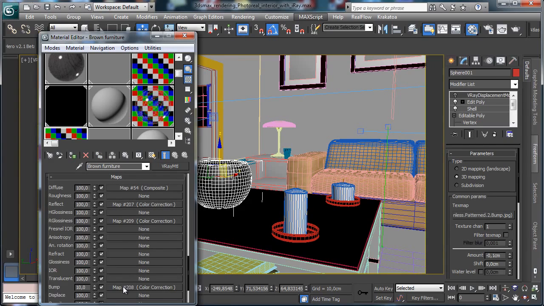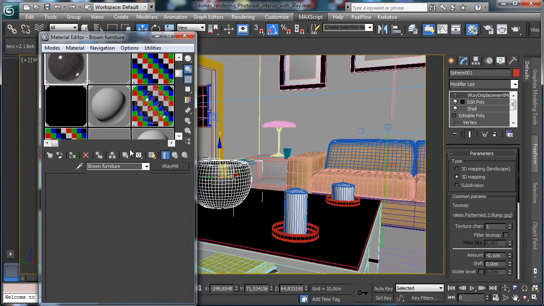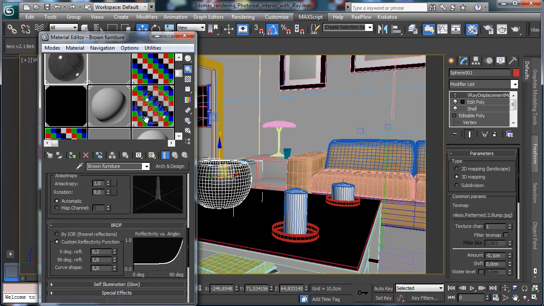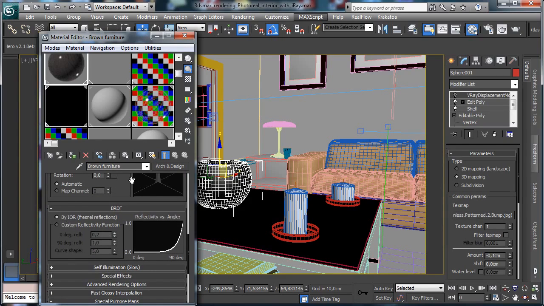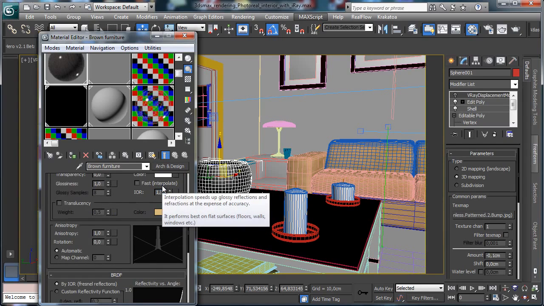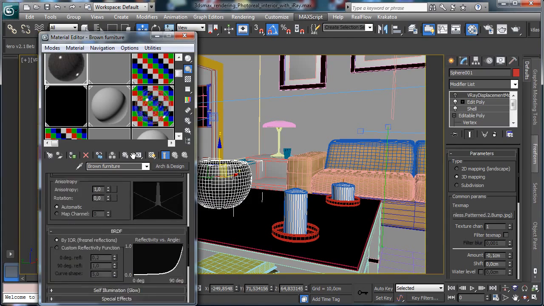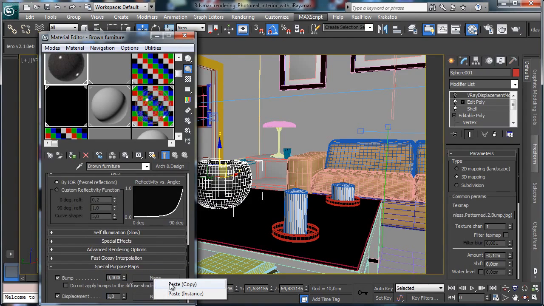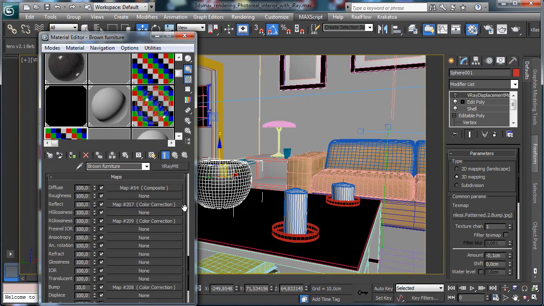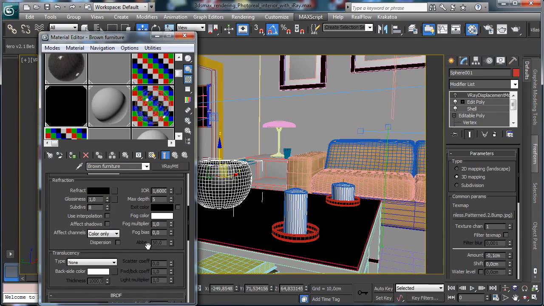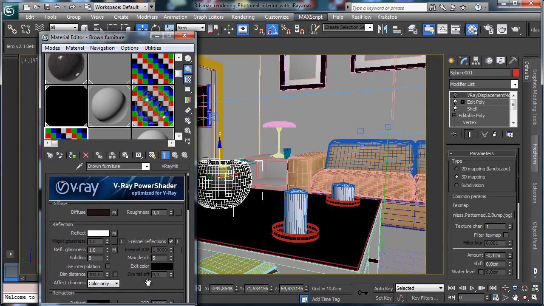Then we have also the back map, copy. Let's go for IRR and set 1.6. Paste and let's say 0.15. Let's check for more steps. We have nothing more to do.